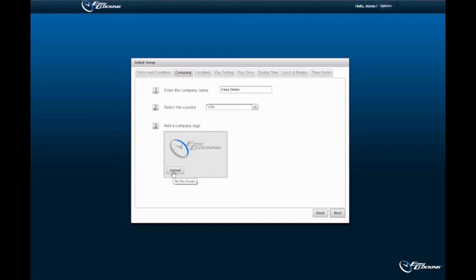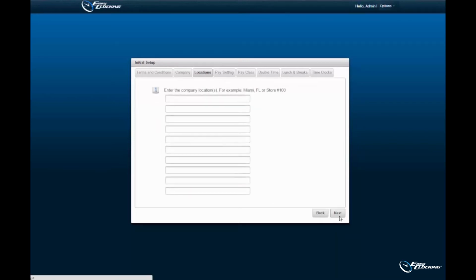Step 3. Within the Locations tab, you must enter the names to be assigned to your business locations. We recommend that if you only have one location, you name it Maine, or the city wherein your business resides. Location names are fully customizable and only to be used as a reference to differentiate business locations within the Easy Clocking software. Only one location is needed within the initial setup. Additional locations may be added at a later time if required.